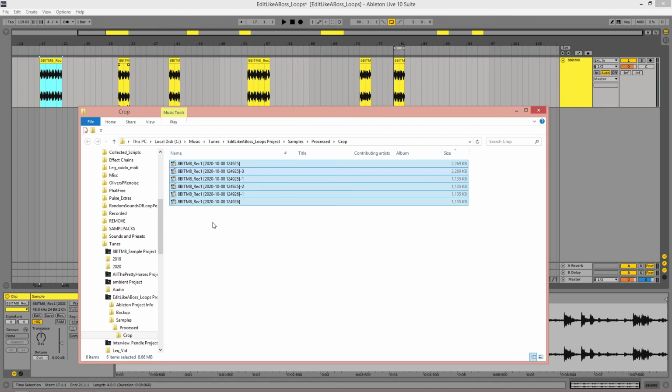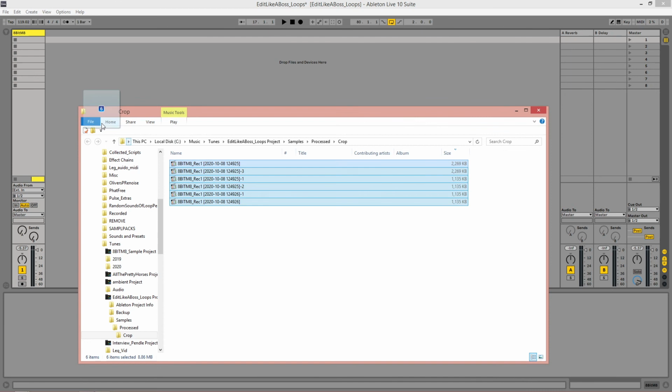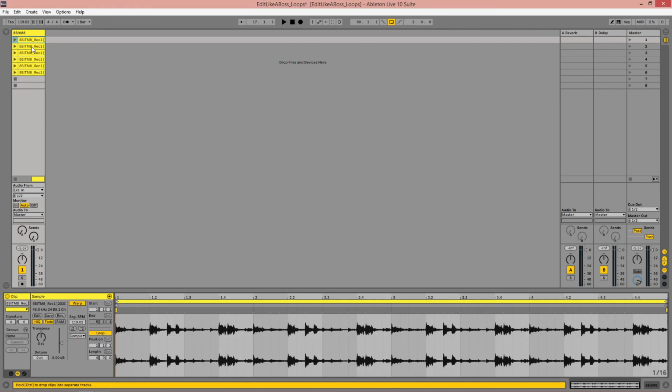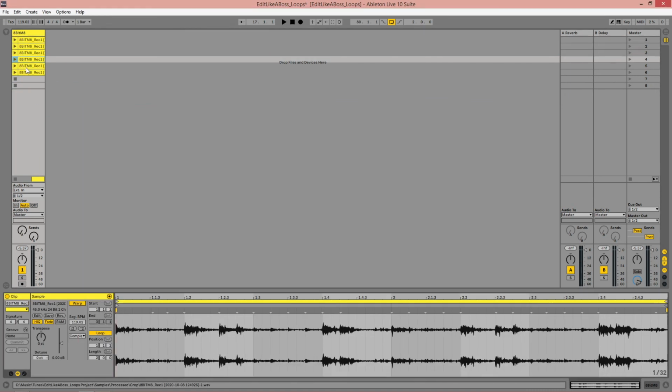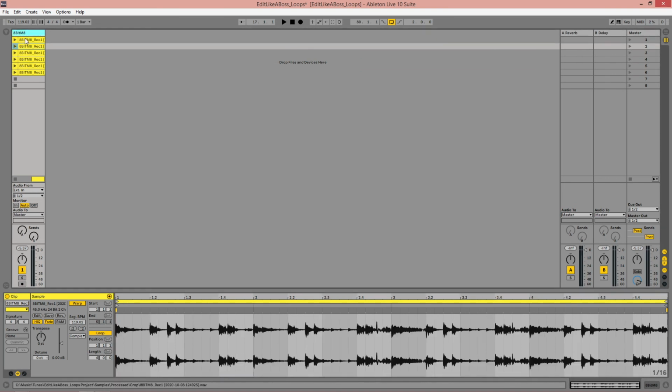You can chuck them in. They're loops that you can use in Ableton. Let me just show you. You can just drag them into the clip view here, and there you go. You've got 6 perfectly edited loops ready to use in tracks or whatever you want to use them for.